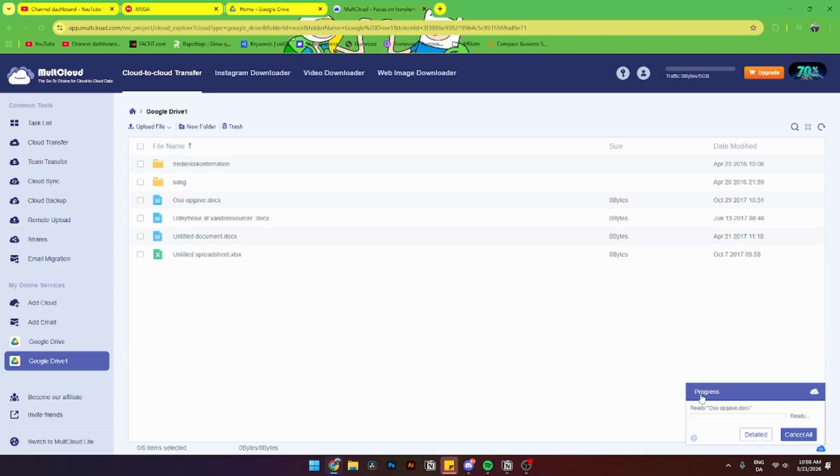Now you can see over here the processing, and the file will be copying over to your Mega Drive. As you can see here, now it's processing and completed. But that's how you do it.